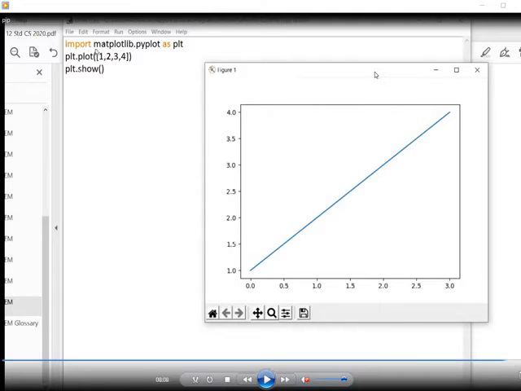See here, import matplotlib.pyplot. Import is the keyword. We are importing the module matplotlib.pyplot as plt. This plt is a user defined name given by us. plt.plot is a predefined function present in this module. In the plot they have given 4 points within square brackets, and then plt.show.